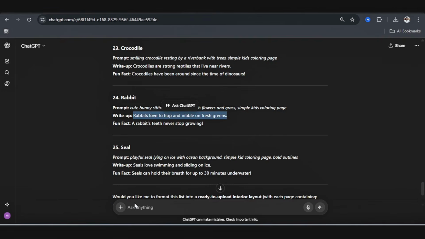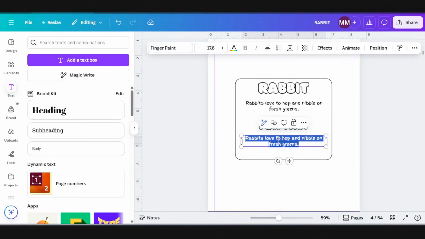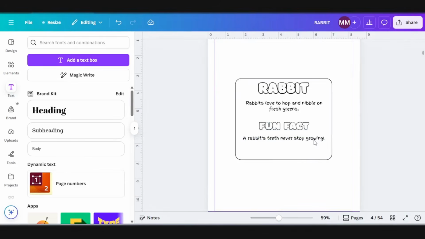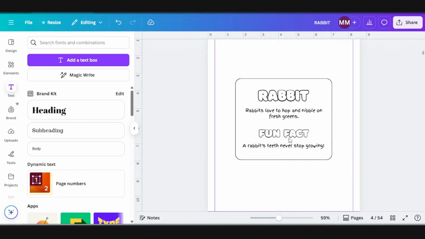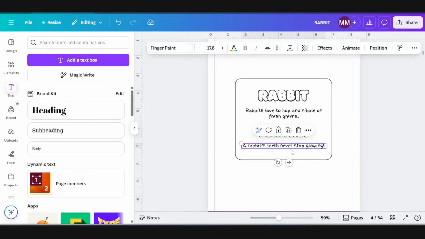So I'm going to go back to ChatGPT and copy the fun fact over here. Then I'm going to go to Canva and I'm going to input it here. So fun fact, a rabbit's teeth never stop growing. For the fun fact, I'm thinking of changing the fonts, so I'm going to use this font again. So I've centralized everything and it's looking good.